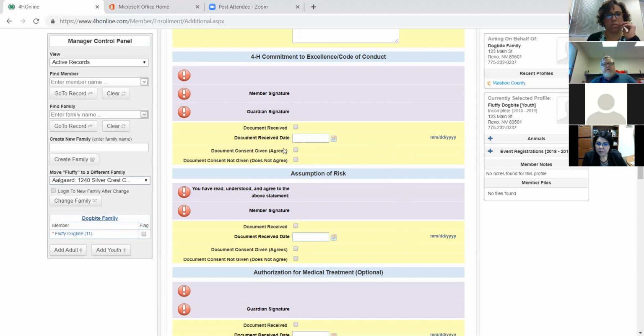And it's pretty straightforward. Did they sign a commitment to excellence or code of conduct? That's in the form. Some people also run a separate form if it's for a particular club. But you can say that if it's on their paper form, you received the document, and they agree to it, and they agreed to it on this date, or whatever date you want to put on there.